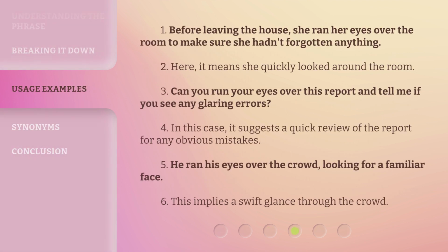1. Before leaving the house, she ran her eyes over the room to make sure she hadn't forgotten anything. Here, it means she quickly looked around the room. 2. Can you run your eyes over this report and tell me if you see any glaring errors? In this case, it suggests a quick review of the report for any obvious mistakes. 3. He ran his eyes over the crowd, looking for a familiar face. This implies a swift glance through the crowd.